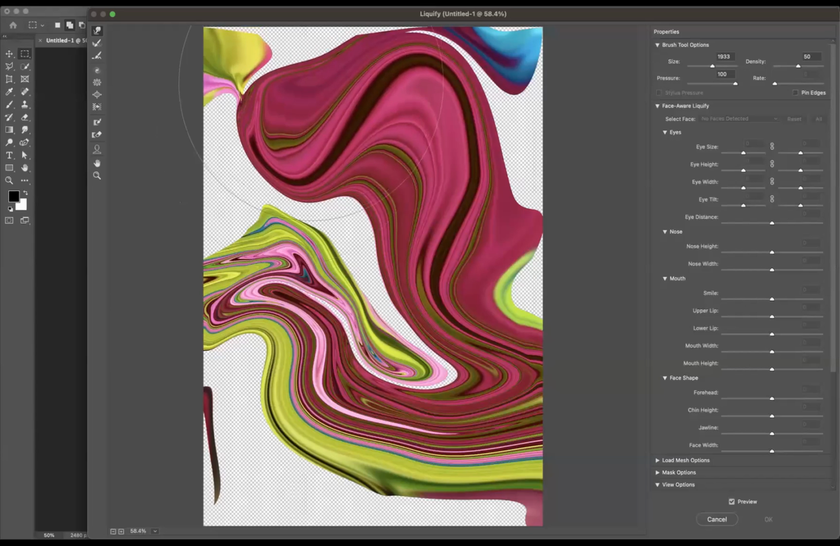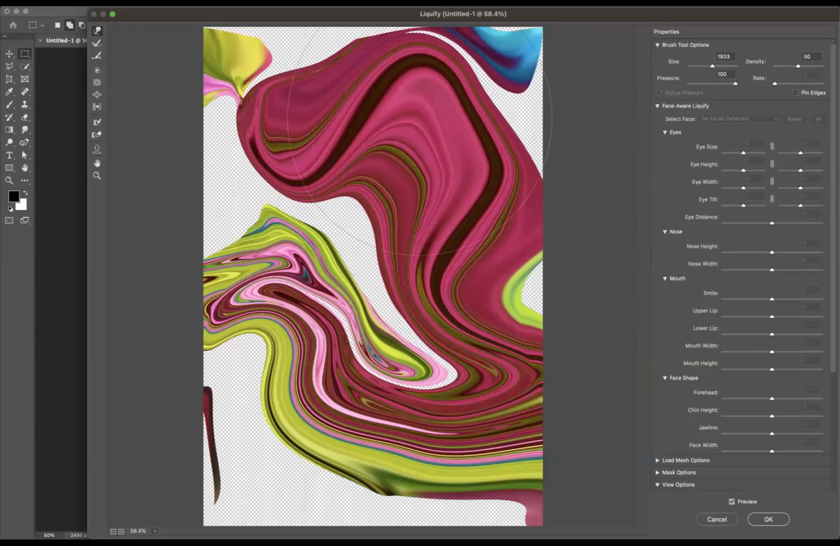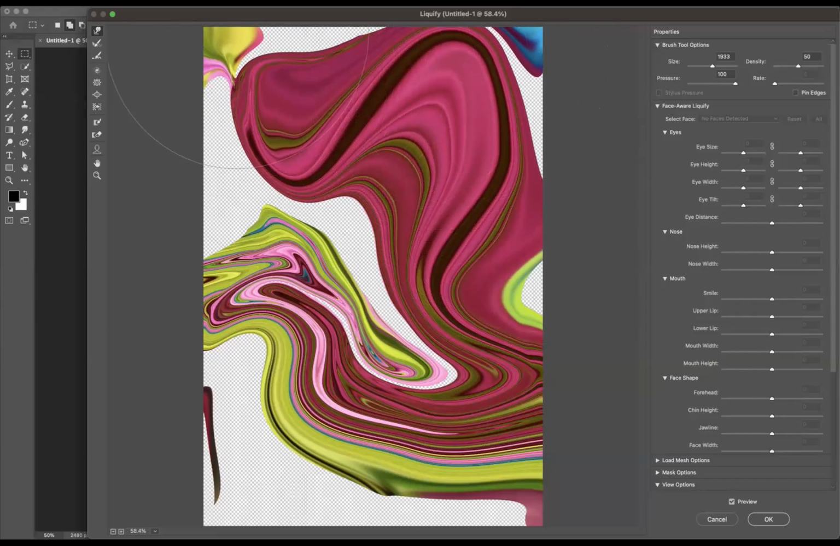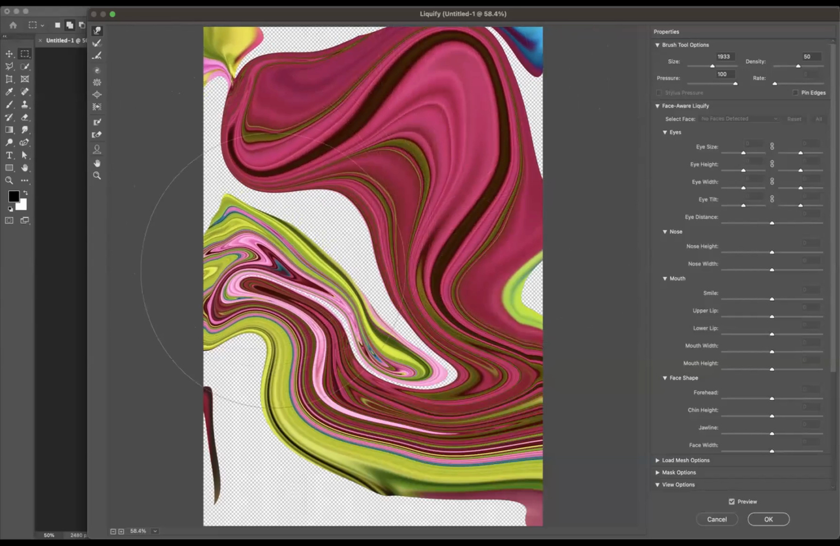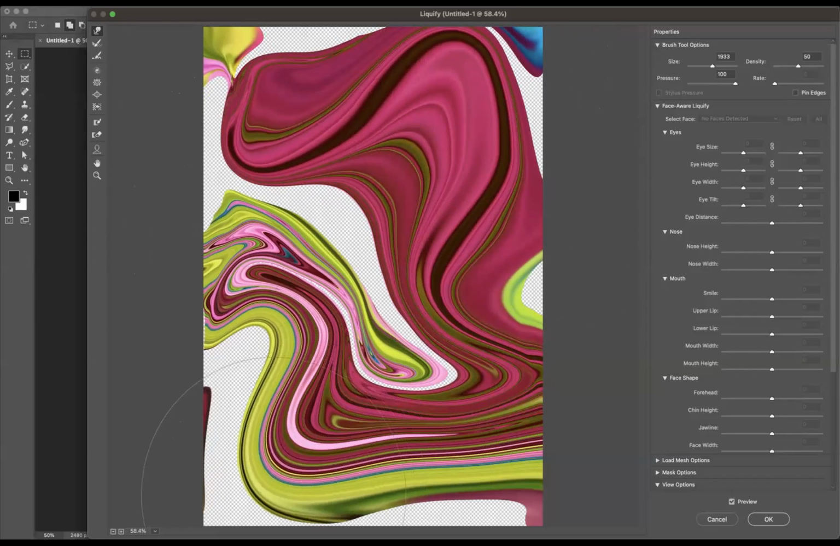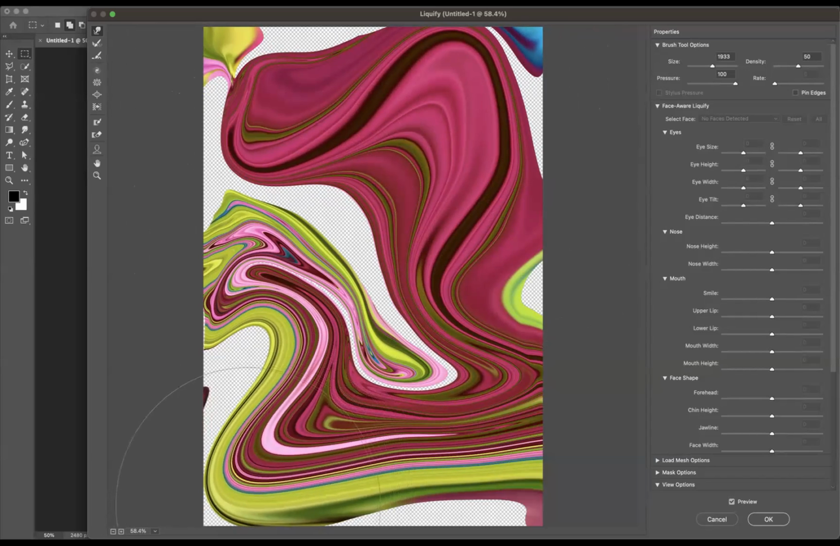I'm just going to do a little bit more warping and rotation myself there. Let's take that off there like so. Maybe bring that down there. Like so. And press OK.